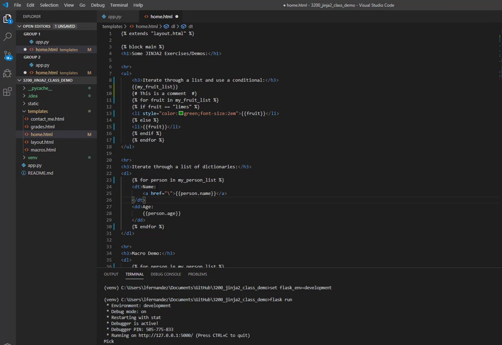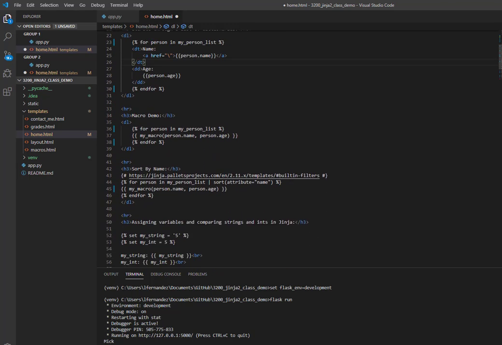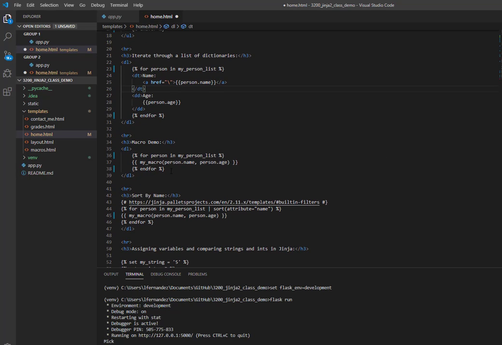here's my template. This code is a lot more succinct than this code. That's just because what I've done here is I'm running a macro, which I've defined, and a macro is basically like a function, and you're passing parameters to the macro. In this case, the person.name and the person.age.